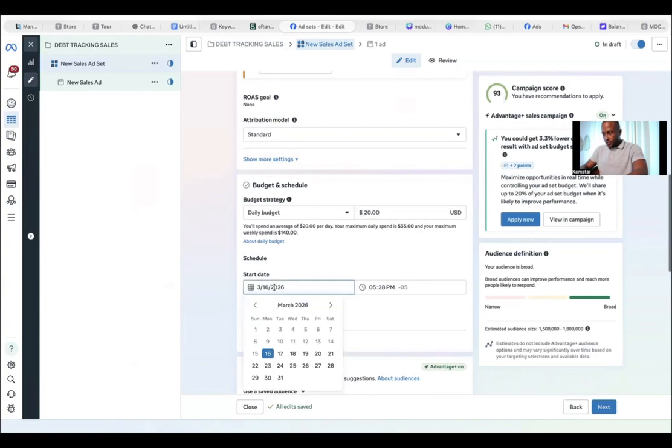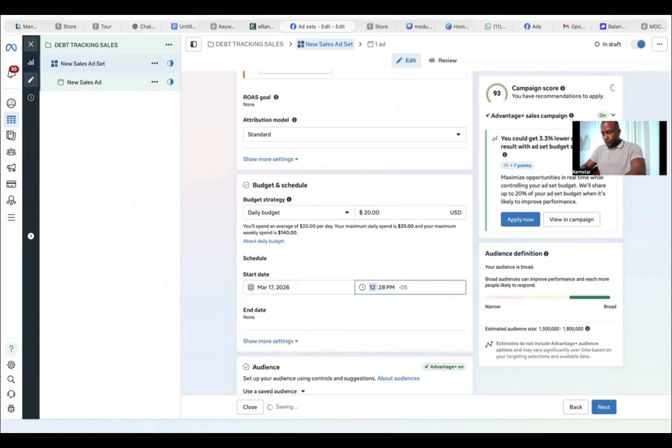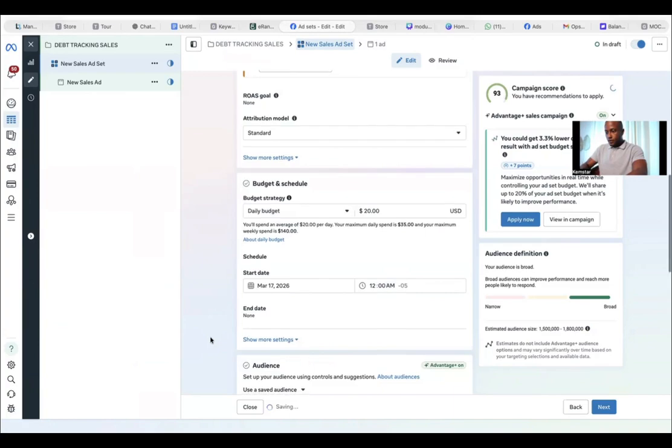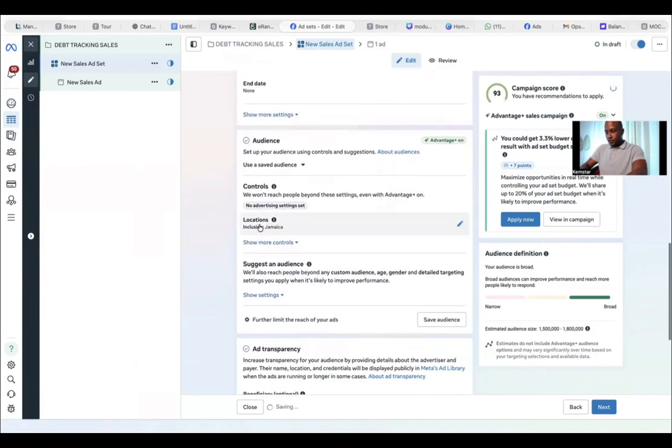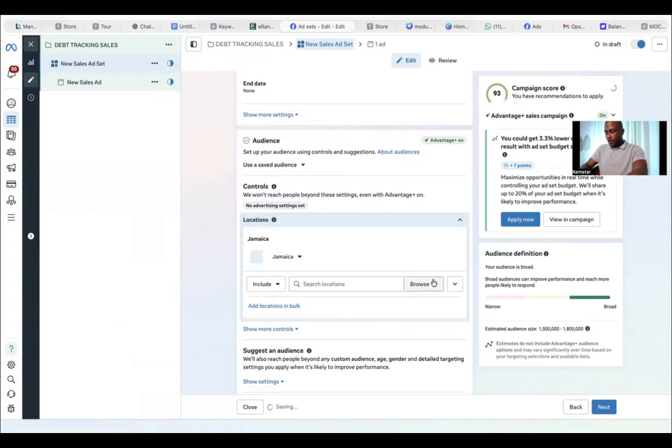For example, I want to set this to midnight, 12 AM, so that the budget is spent properly. All right. And then where it says country, click here, browse, and then click all.